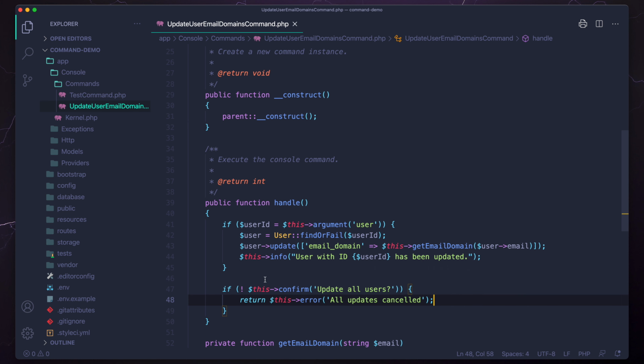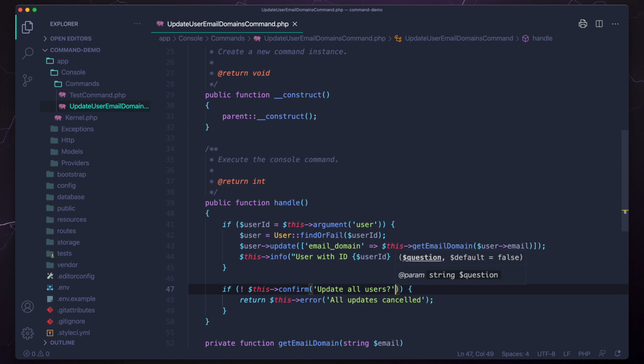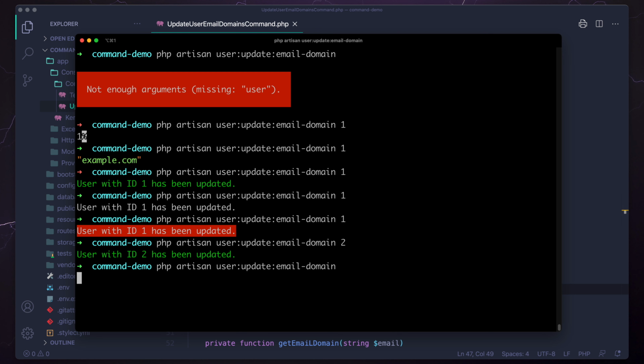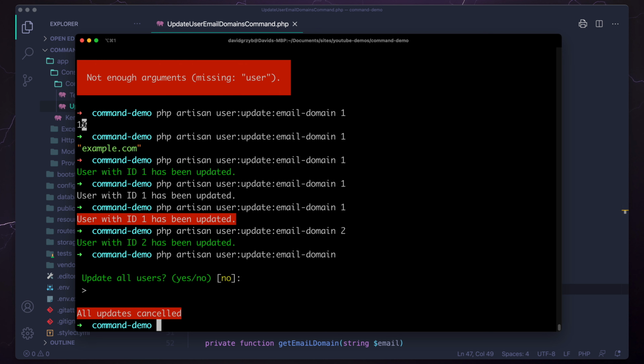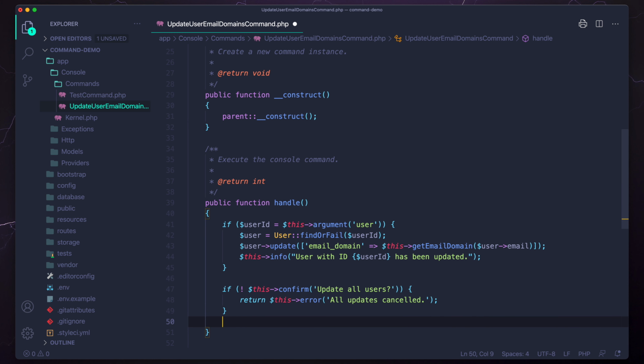So this will actually output a confirmation text on the console, and you'll be able to confirm with yes, Y, N, or no. And the default will be no unless we pass in true here. But we don't want that. We want it to default to no. And so we can actually see this in action by not passing an ID in. And so if I click enter, it'll just be no and all updates canceled. And I feel like just outputting all updates canceled makes it very, very obvious, despite it not being an error, that we didn't run anything, and that's probably the best way to do it.